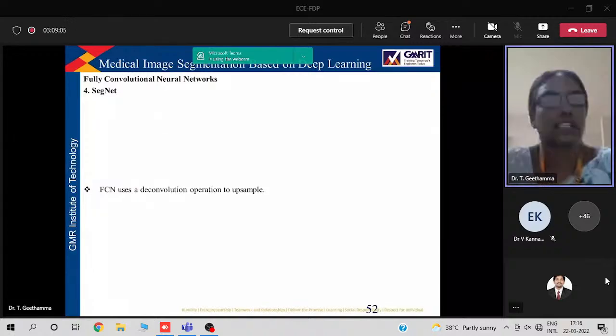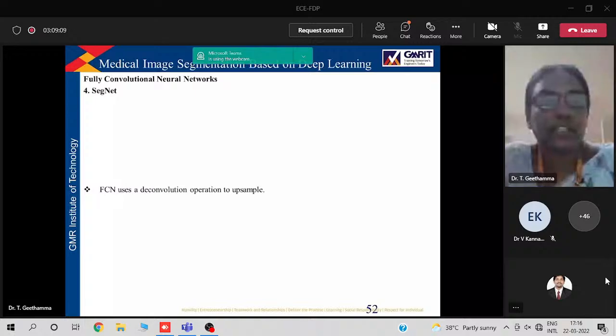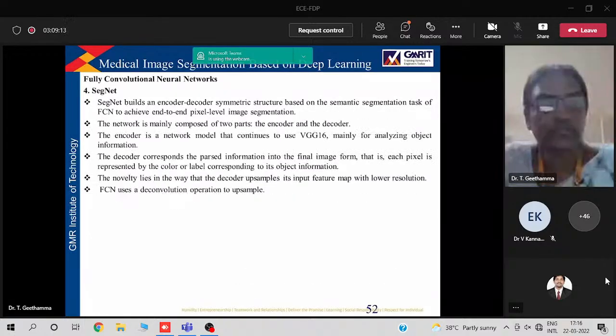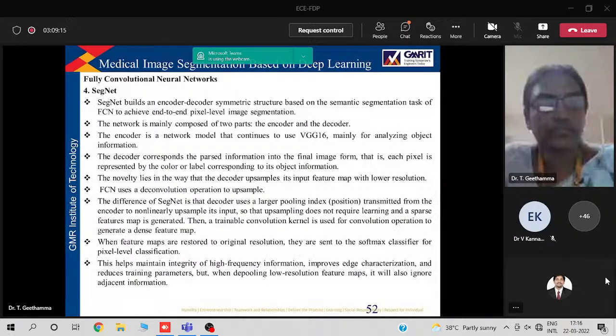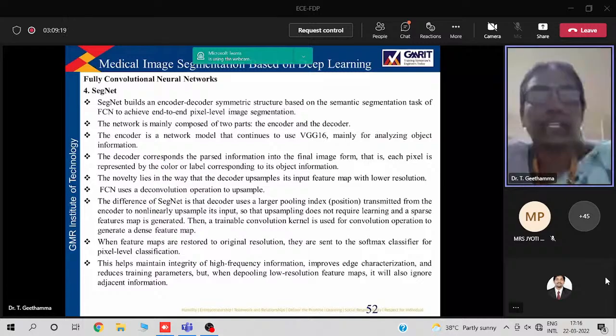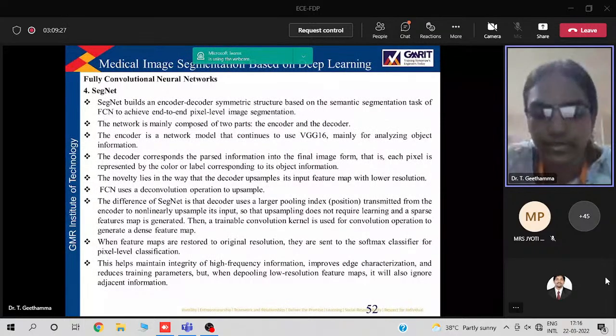And the last in this FCN family is SegNet. This is about SegNet. SegNet builds an encoder-decoder symmetric structure based on the FCN semantic segmentation task to achieve end-to-end pixel-wise segmentation. It uses the VGG network only.